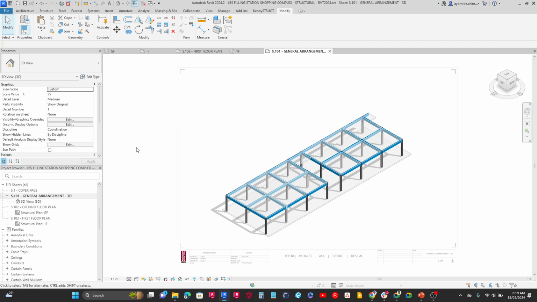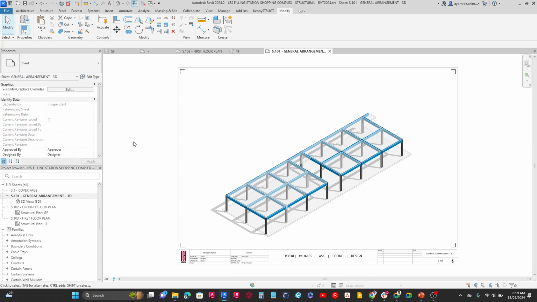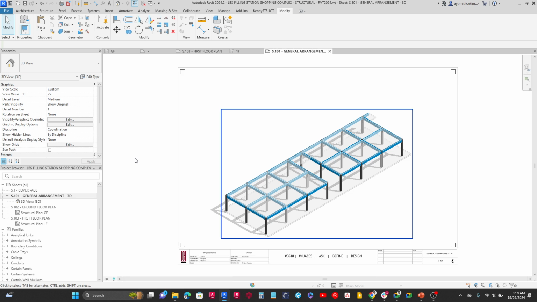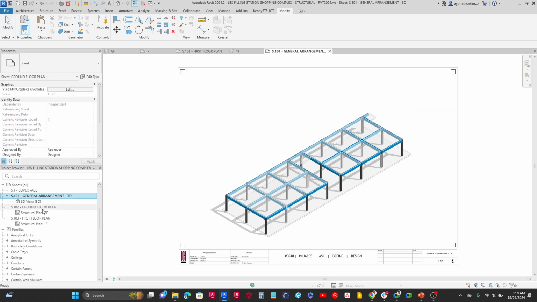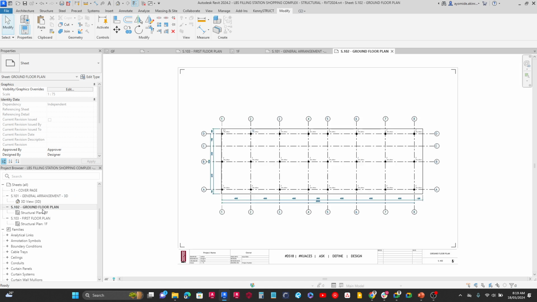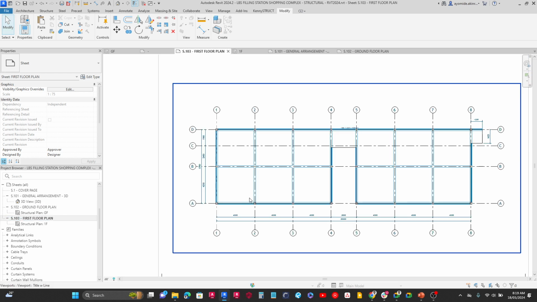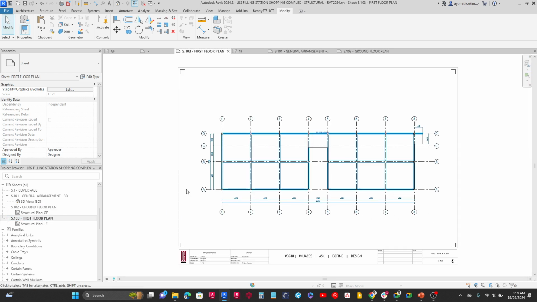Now to exit the viewport, I can just double click outside. If I wanted to edit, I double click inside to edit. Let me double click outside. So we want to export this view. We also want to export here the ground floor plan. I want to export the first floor plan as well. So let me zoom out so you can see the sheets. So we have three sheets, so S101 to 103.